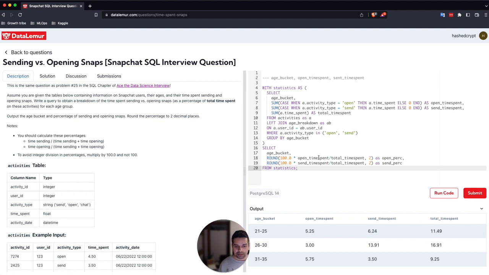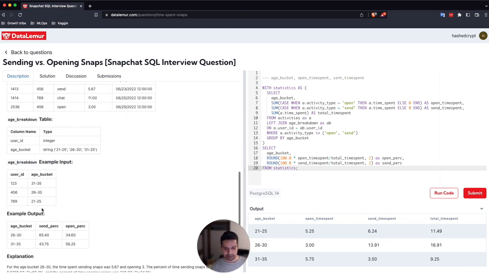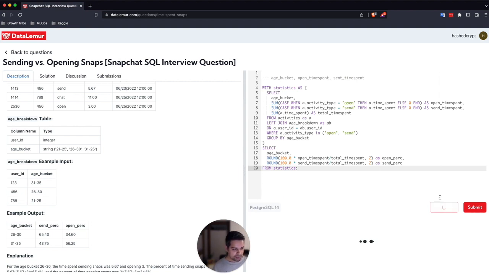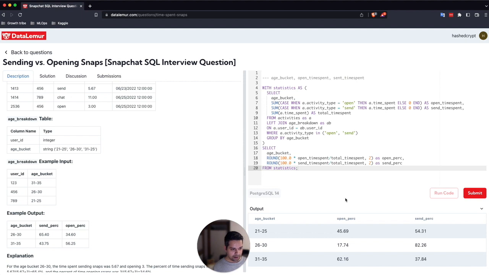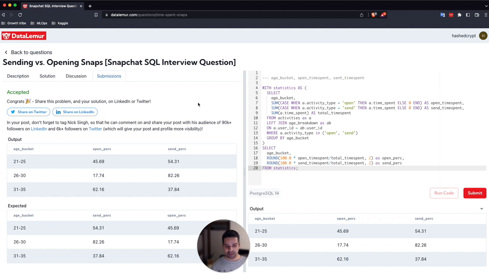Okay, this should give us the answer we are looking for. Let's have a look at if we have the column names right. We have send percentage, we have open percentage, and we have the age brackets here. Okay, let's try to run it and see if it leads to the answer we are looking for. Let's try to submit it and see if it works out, or in case we have missed something somewhere, fingers crossed. Okay, so it looks like it's working fine. We have been able to make a submission.